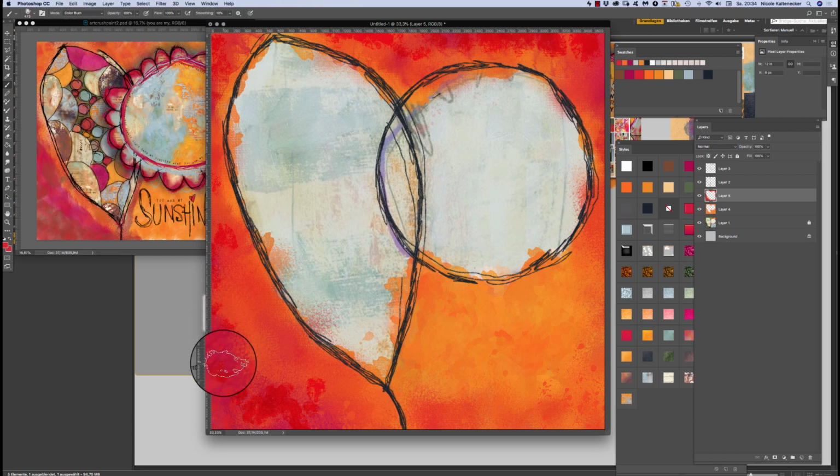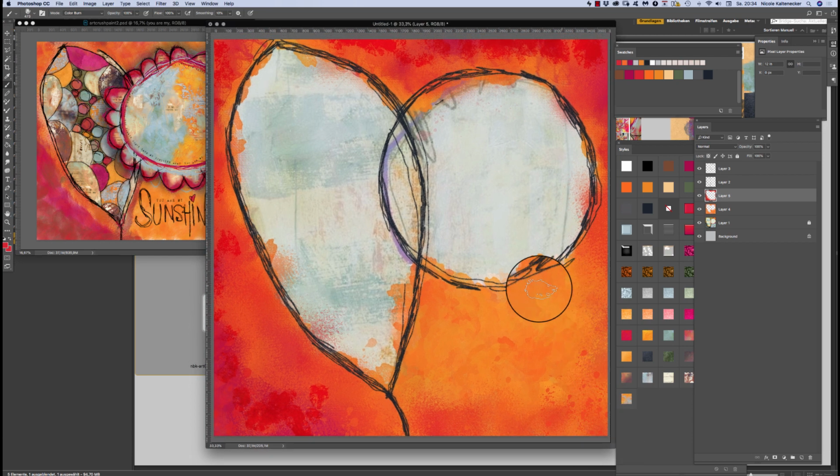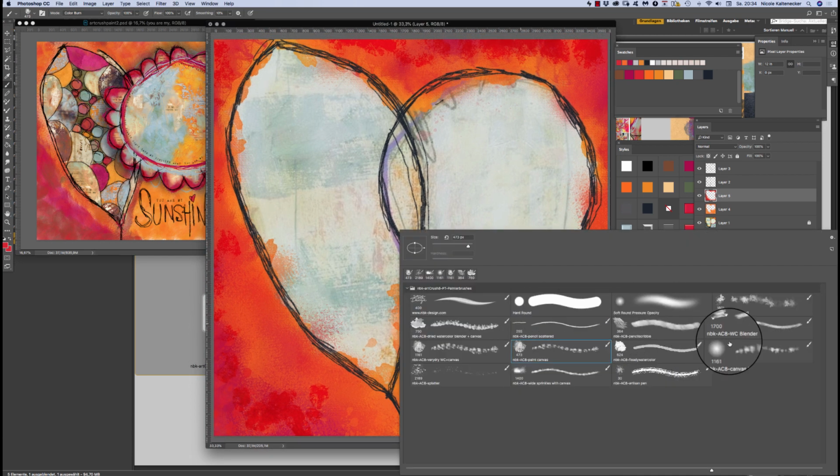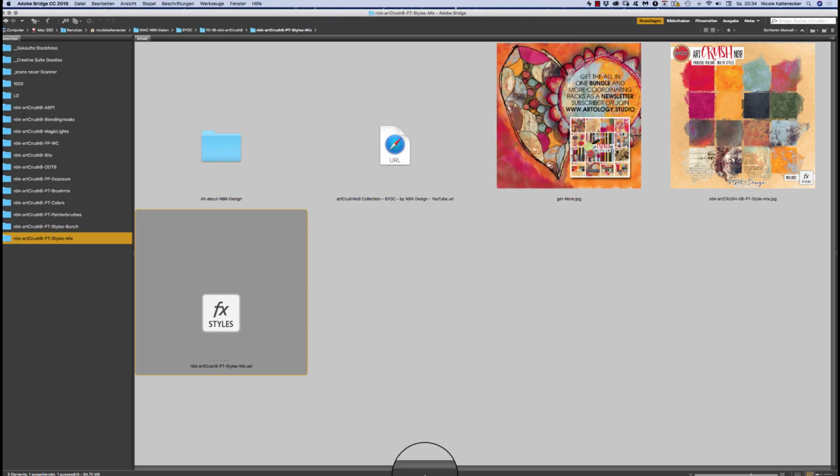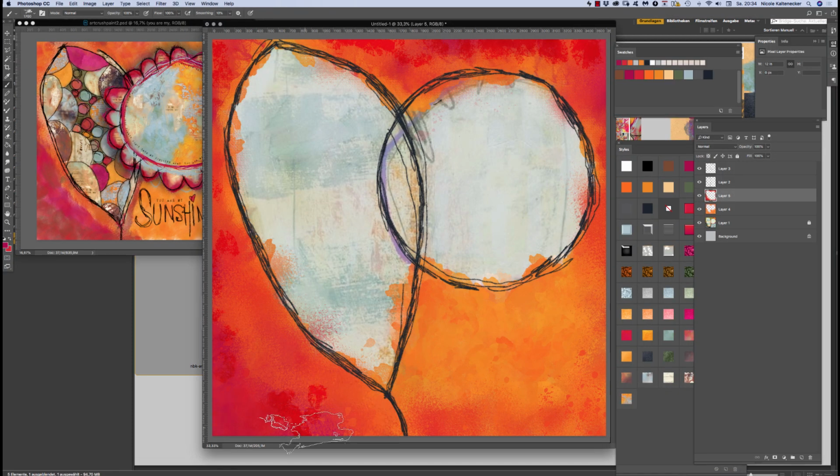It depends on which kind of tool you have selected here, because each and every one does its own job. So we can make it here a little bit darker. Oops. Going back.